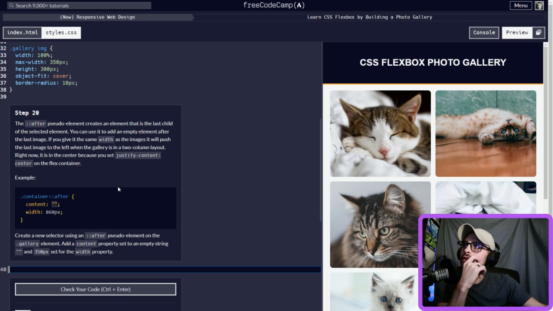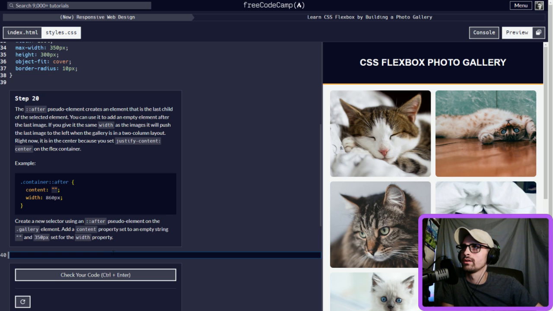The after pseudo element creates an element that is the last child of the selected element. You can use it to add an empty element after the last image. If you give it the same width as the images, it will push the last image to the left when the gallery is in a 2-column layout. Right now it is the center because you set justify content center on the container. Create a new selector using the after on the gallery.